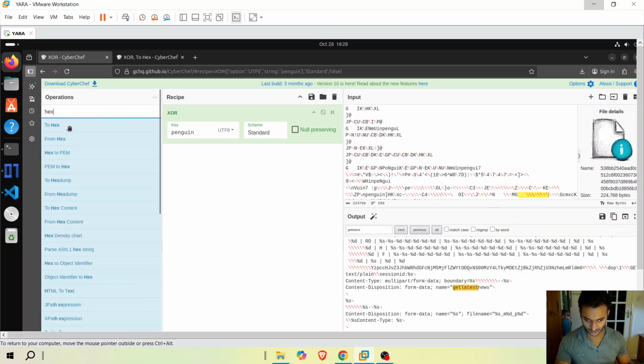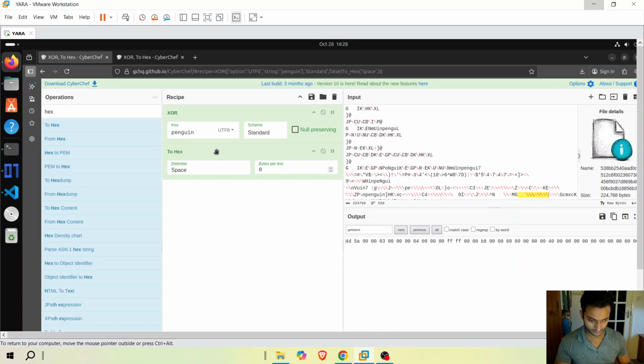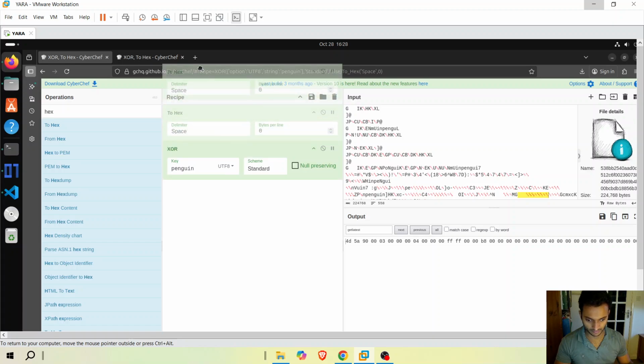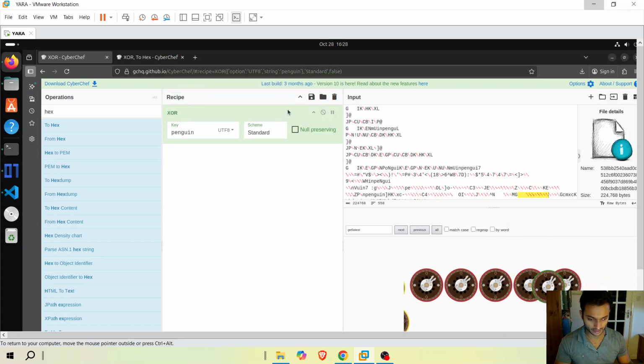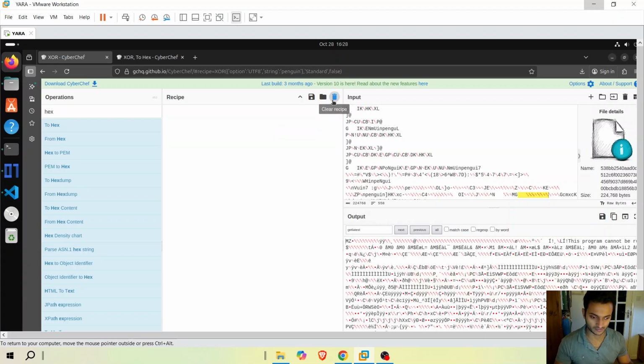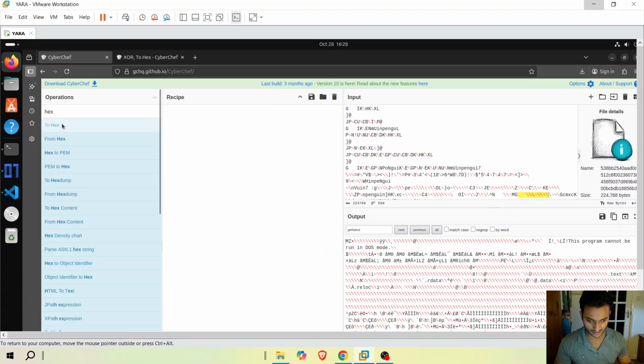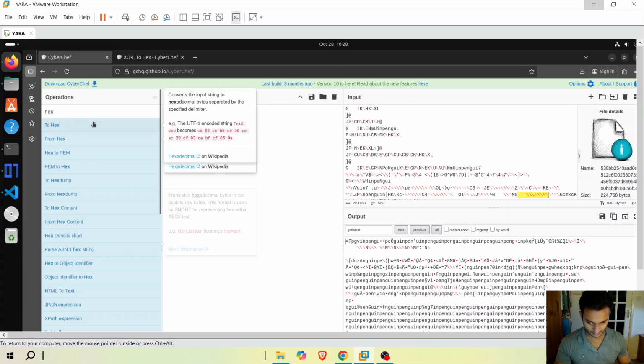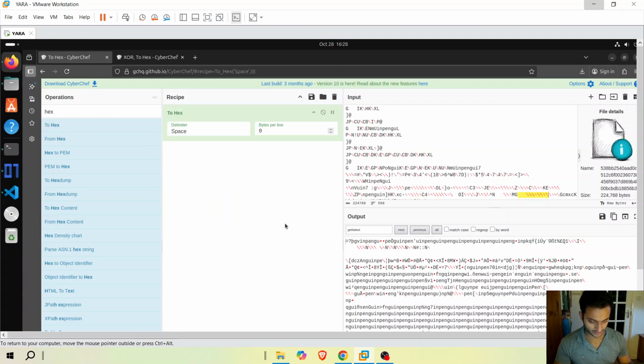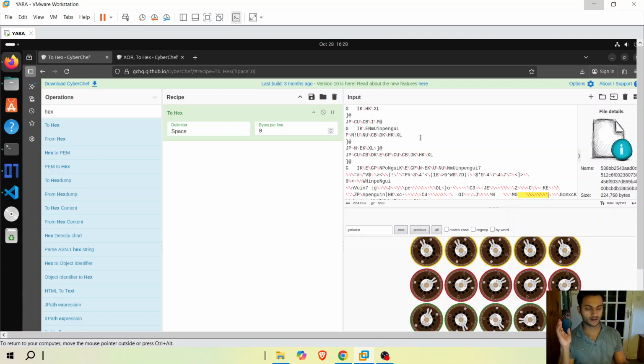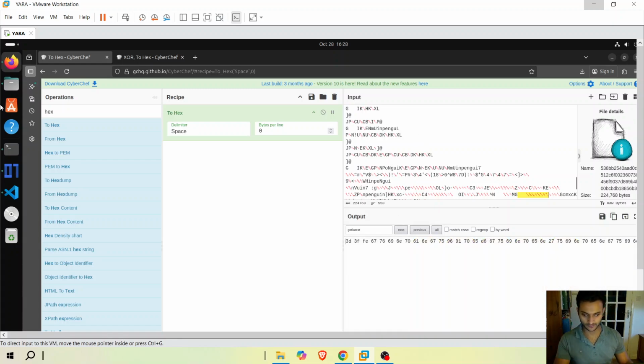We're just going to use the To Hex converter, and I'm going to use it before the XOR. Okay, it doesn't work, that's fine. I think we need to load the recipes again. It's probably some glitch. Let me just load that again. As you can see, all it's going to do is take our input file and convert it into hex.